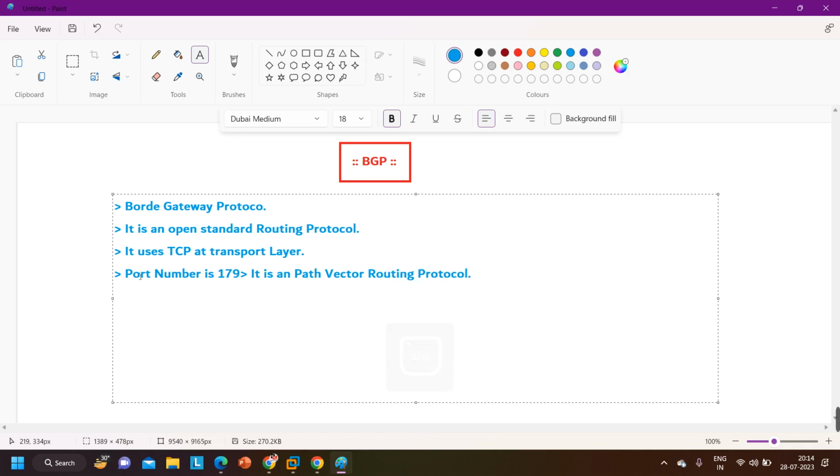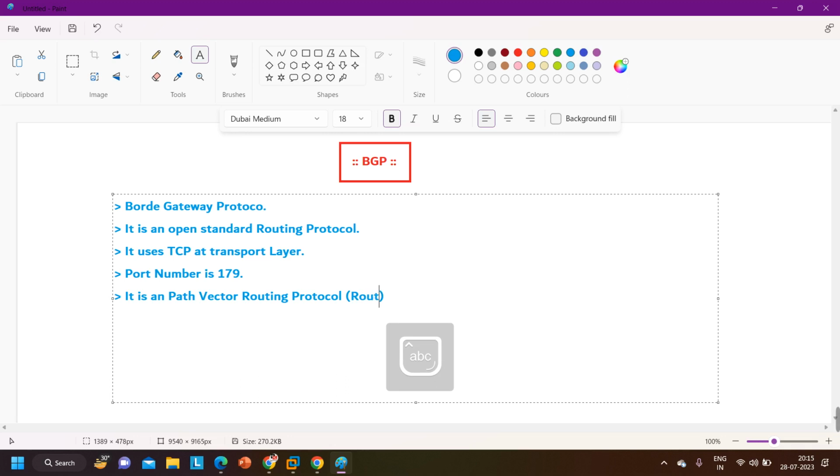What do you mean by path vector? What is the meaning of path vector routing protocol? Path vector routing protocol means the router sends path attributes in updates. If I talk about EIGRP, what does EIGRP use for the metric calculation?